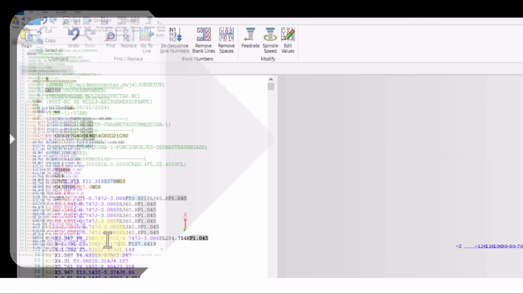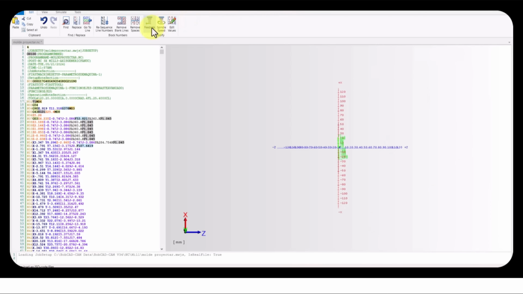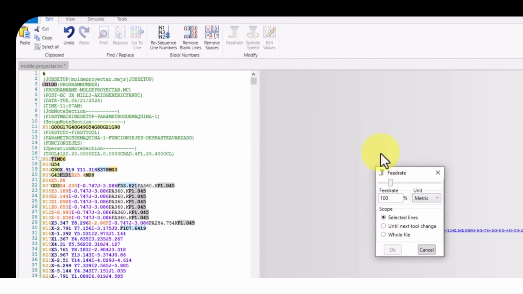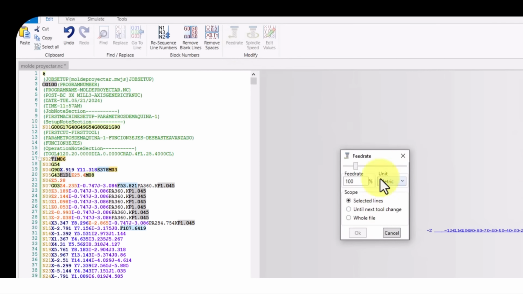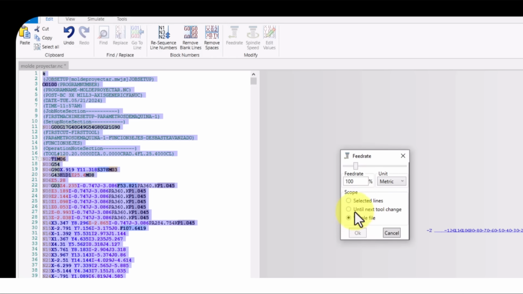Number 5. Modify feed rates and spindle speeds. You can quickly modify the feed rate or the spindle speeds within this dialog box. Just like the value edit, you can apply this to your selection, until the next tool change, or the whole file. As you can see, our current feed rate is 107, so I will increase it to 200%. We'll press OK, and our feed rates will be modified automatically in seconds.